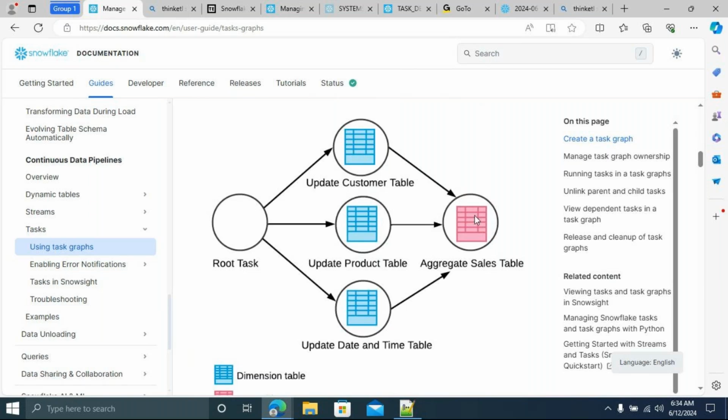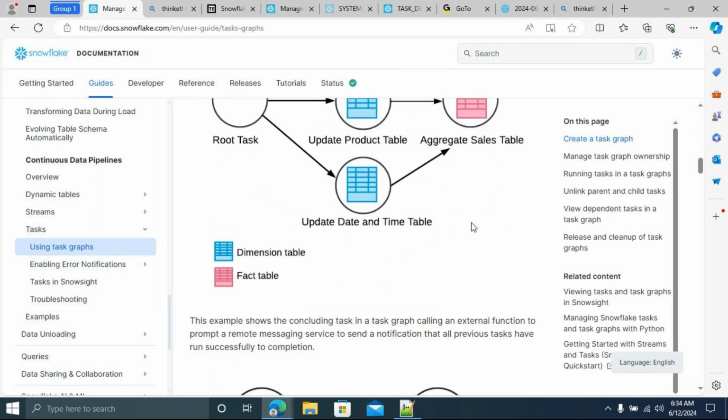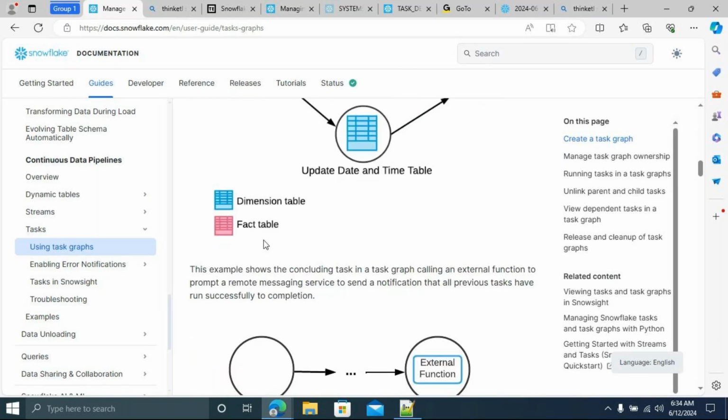Okay, what we will do, right? We will take all the information from the dimension tables, perform the aggregation, and finally store it in the fact tables. FACT. Okay, it's a fact table. Fact tables contain only measurements.